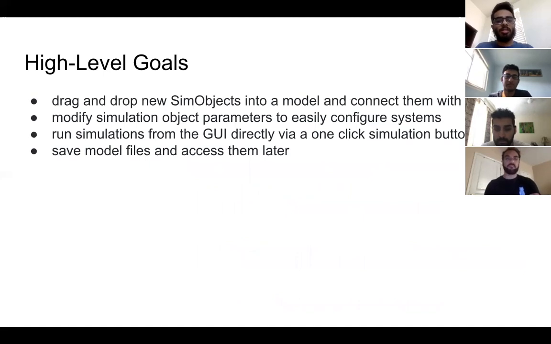Some of the high level goals that we tried to achieve throughout this process were being able to drag and drop sim objects into the canvas, being able to connect ports to each other with wires, being able to distinctly select objects and then modify their parameters, being able to run simulations directly from the GUI based on the configuration that was built, and lastly, being able to save the configurations and load them up whenever required.